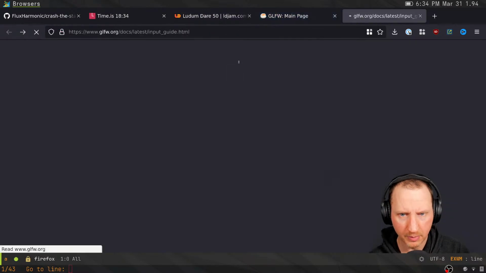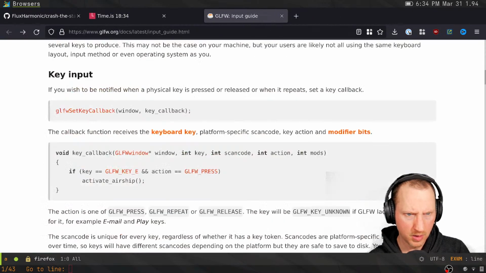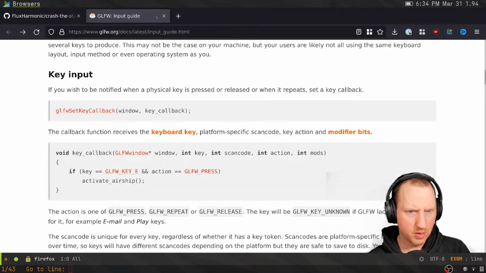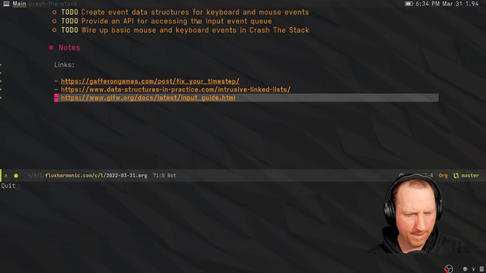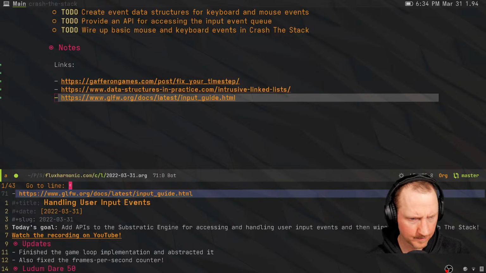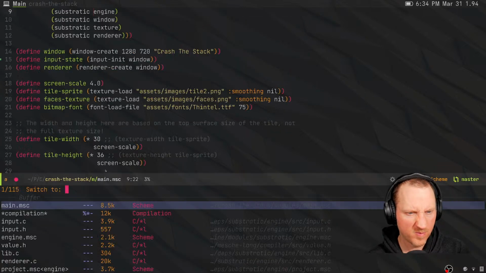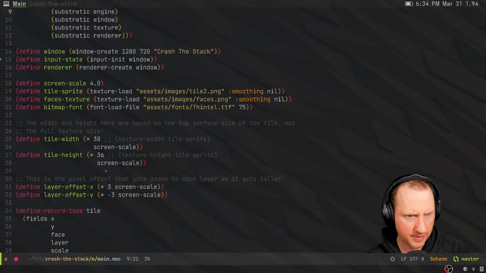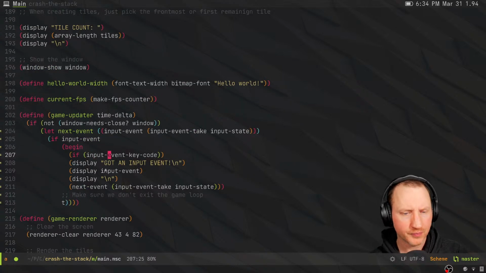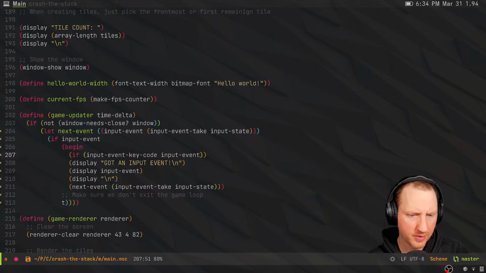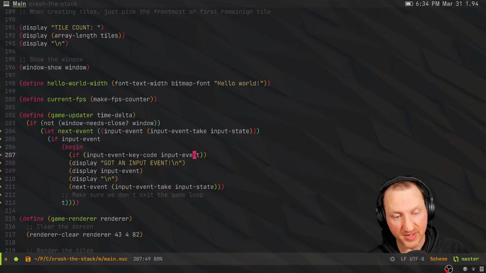Actually, I want that, probably. I need that page. Okay. So, back to what I was thinking. To actually check the key, let's see, input event key code. Input event. We need to check it and see if it's equal to something.